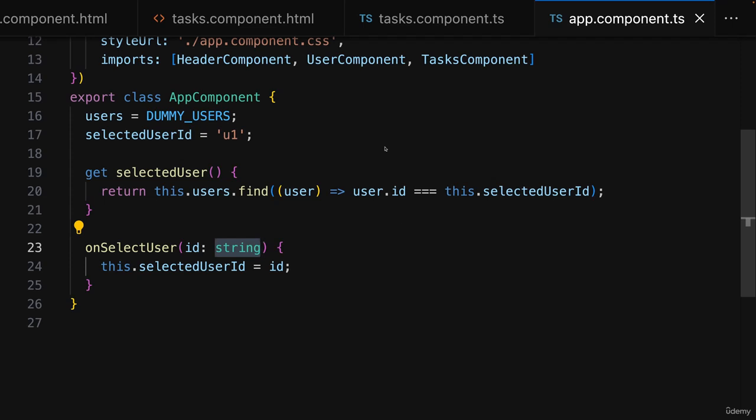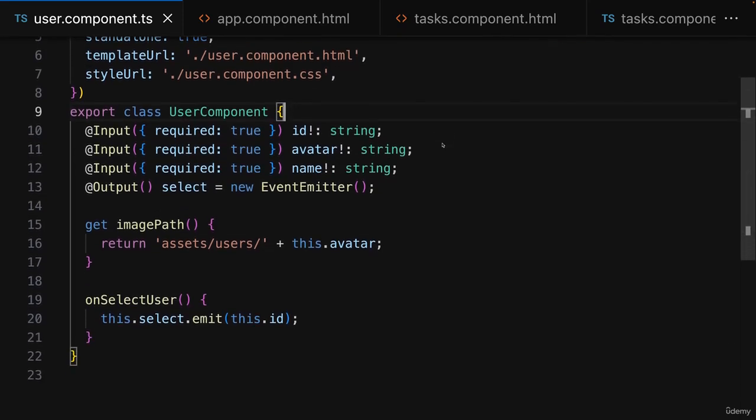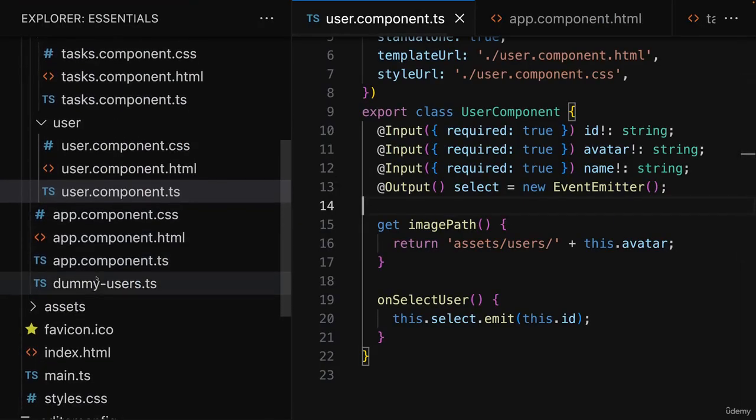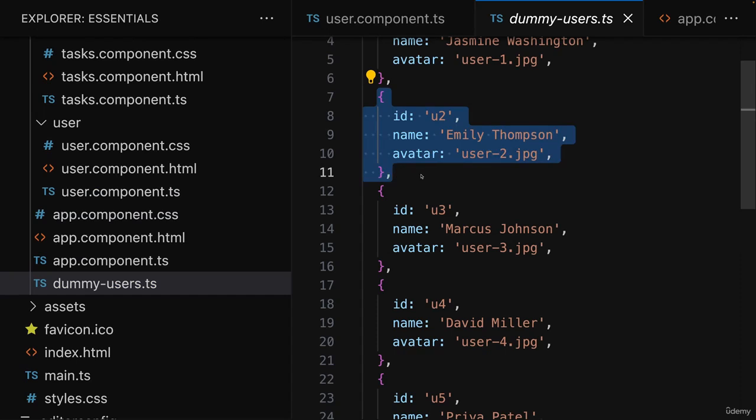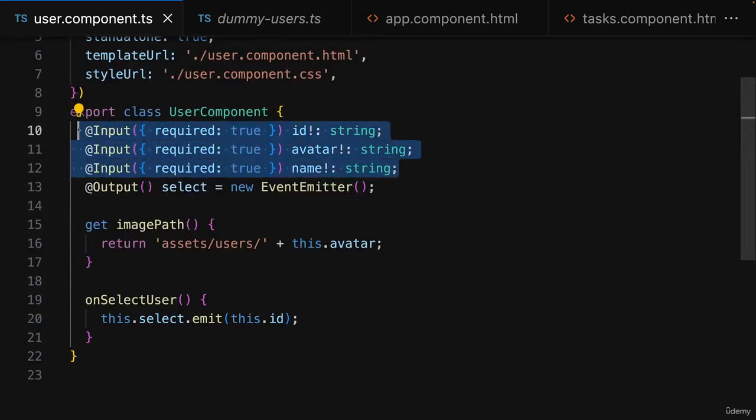But we could also work with more complex types if we wanted to, like for example here in the user component. Here we have 3 inputs, where we get the user's ID, avatar, and name. And of course, if you take a look at the dummy user data, you can see that users are in the end only made up of these 3 pieces of data. So in the end, we could also simplify the code in the user component by, instead of accepting 3 properties here, just accepting 1 property, the entire user object.